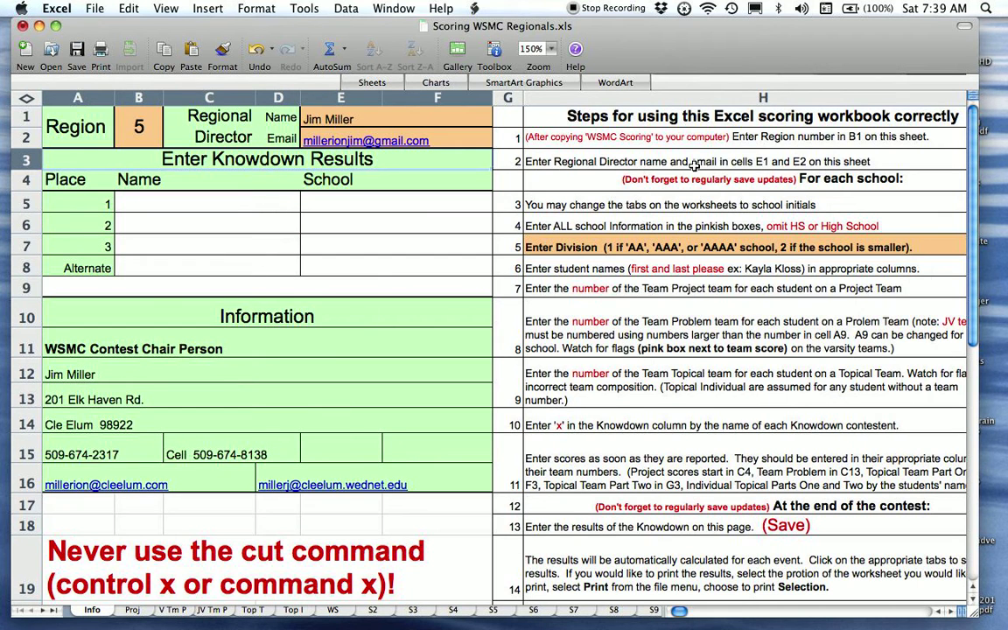Now let's go back here and make sure I've gone through everything. We enter the division number they are, 1 or a 2, then put in their first and last names. Please put them in first name and then last name, not last name comma first name, because I'm just asking for everybody to do them the same way so I don't have to go back and fix that. Then enter the number after them. If they're on the project team, put the numbers in for those. If they're on a team problem, put their numbers in.